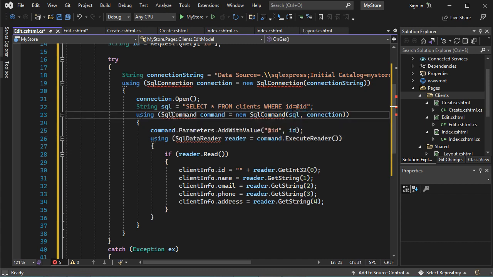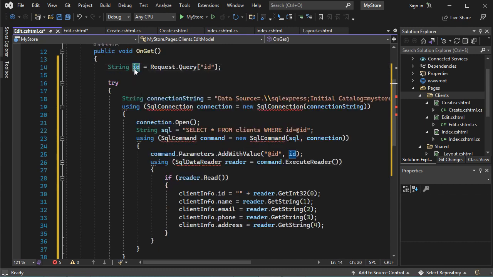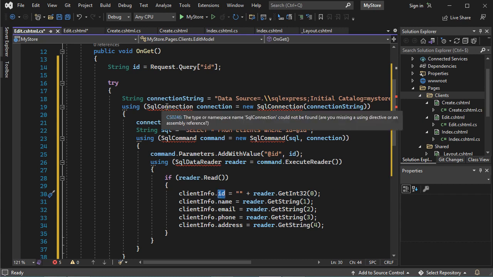Then we have to create the SQL command that allows us to execute the SQL query. And then we have to replace this parameter with the ID that we have received from the request. Then we have to create the SQL data reader, and we have to fill the client info with the data from the database. So as I told you, the ID is of type string, but getInt32 will give us an integer. So we have to add an empty string to convert this integer into a string. But here we have some errors. This is because we have to use the SQL Client namespace.